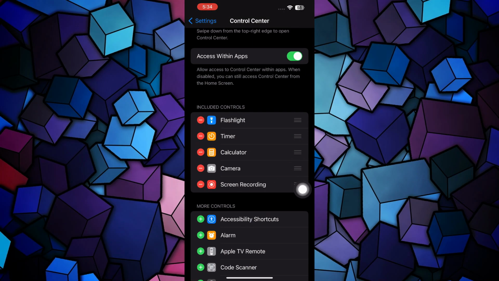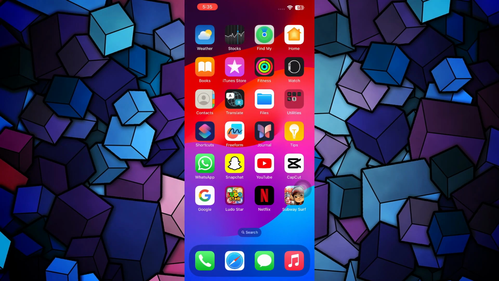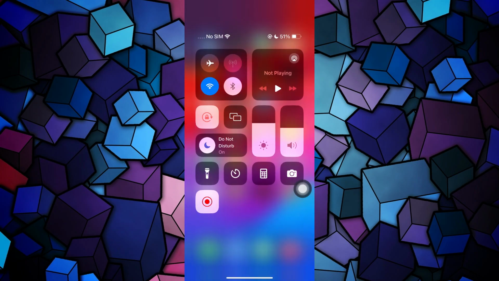And now, whenever you want to call record, keep your call on speaker or hands free, and then simply slide down from the right side of your screen and you will be led to the Control Center. Here, tap on the recording option and begin the screen recording.